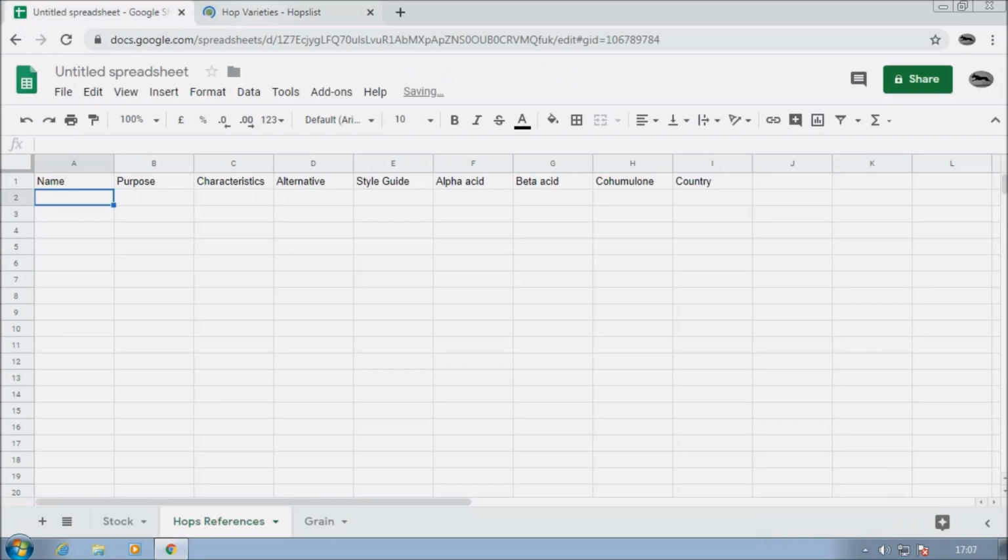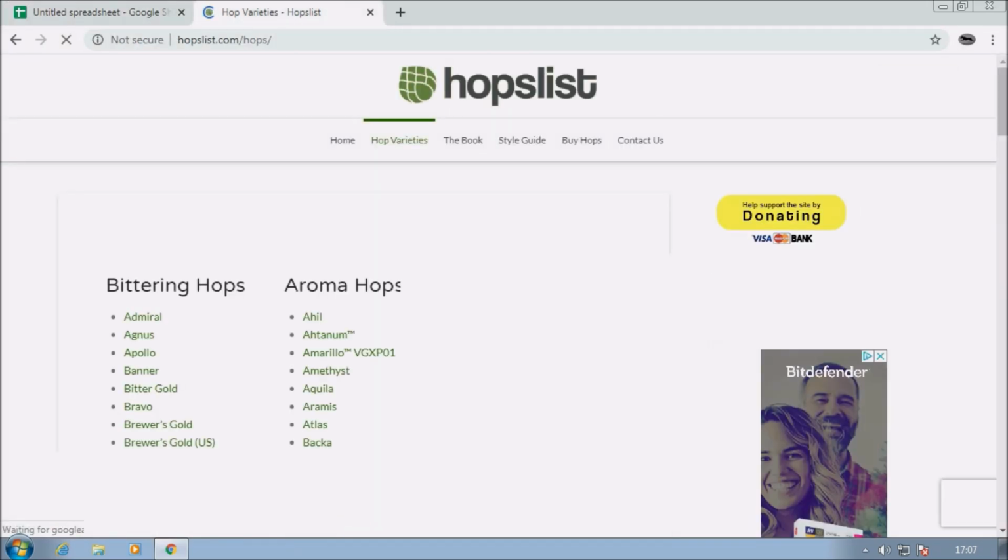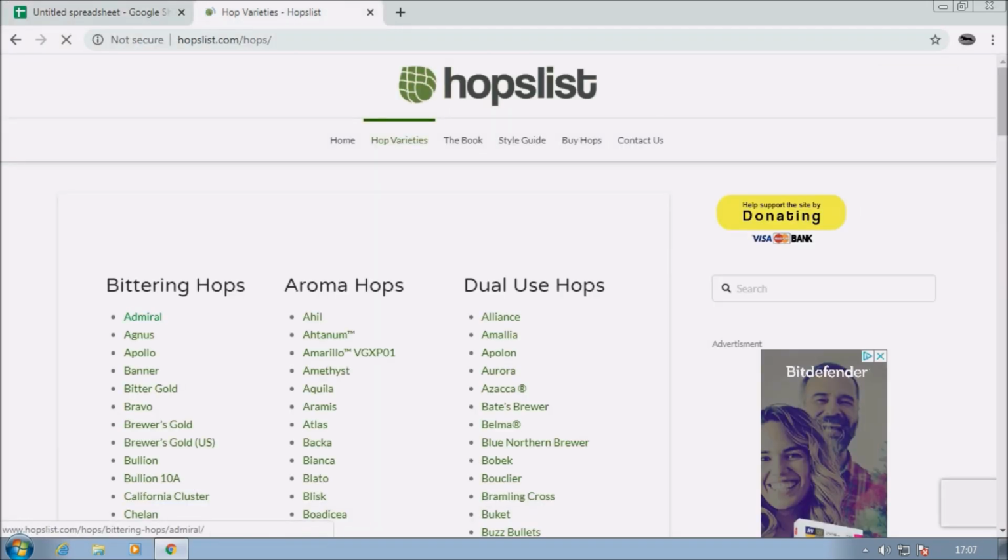Whilst I'm waiting for that web page to load, let's get back to our hop references, and I know Admiral is one of the hops in my freezer. So go ahead and type that in A2. It's a bittering hop. The page is loaded, so we can now go and find it.